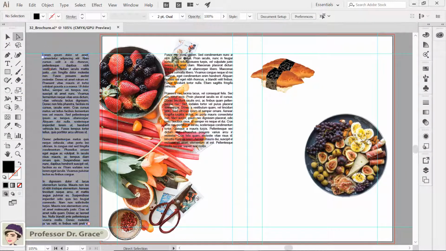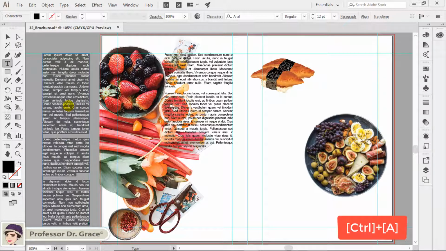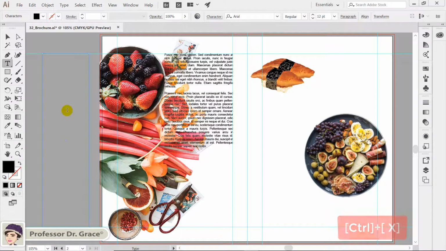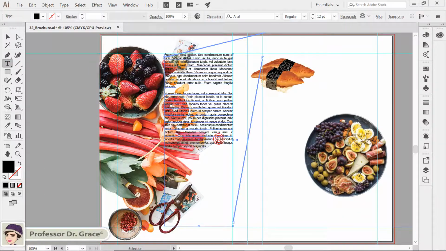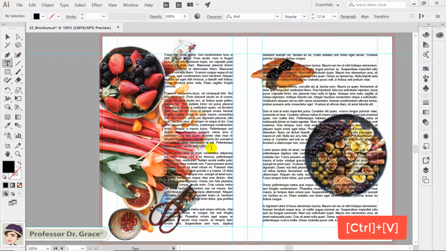Double-click into the text box on the left side of the artboard. Press Ctrl-A to select all, and press Ctrl-X to cut and copy. Press Ctrl and select the empty text box, then press Delete to delete it. Click the mouse at the end of the text in the left text box, and then press Ctrl-V to paste.